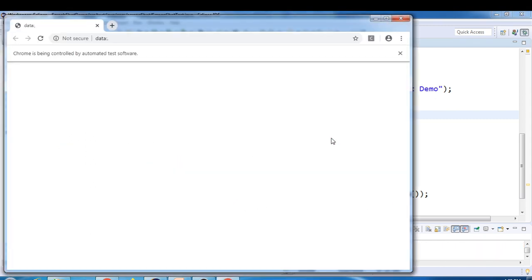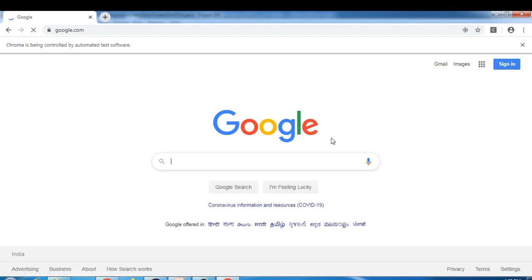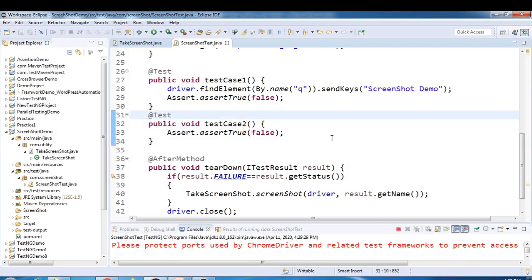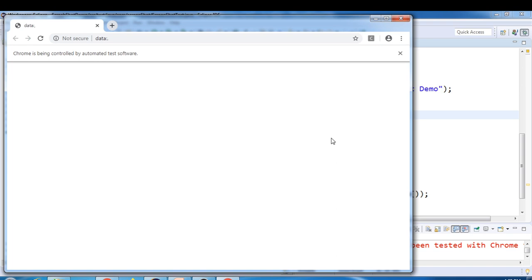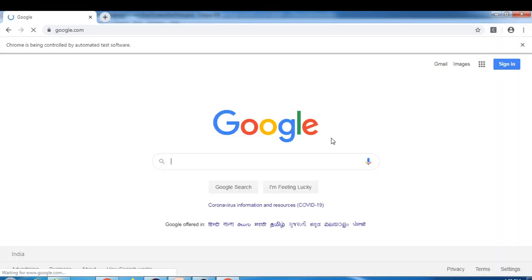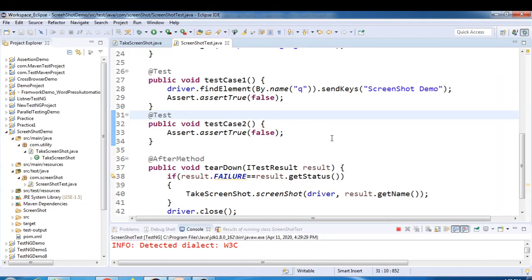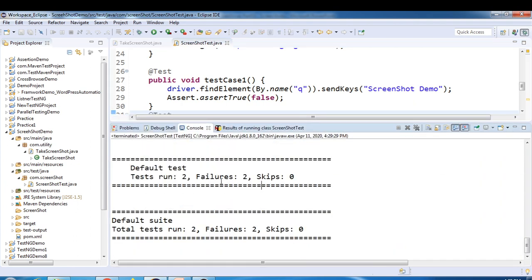Now next time we'll do one thing. We'll pass one of the test cases, and then we'll see what happens. Okay, the second time the browser is launched, and it will close the browser. Now what we'll do, both of our test cases failed.